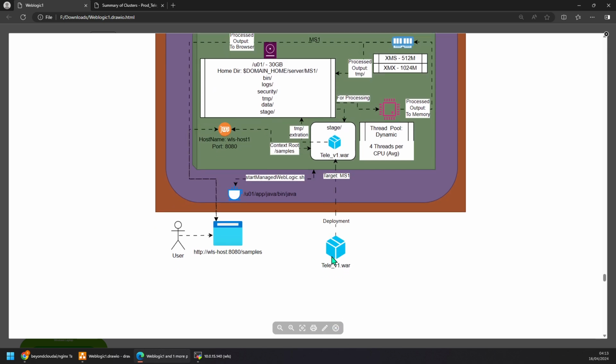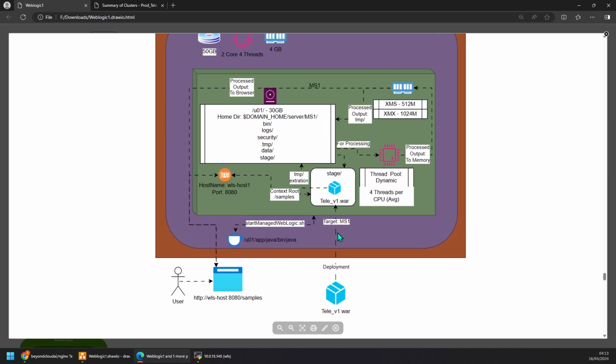Now, when you deploy this WAR file and you target managed server 1 as the target, it goes and sits inside your stage folder.